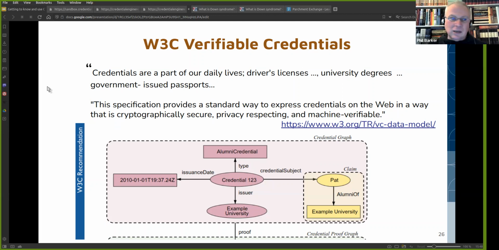This is another standard from the body that sets the standards for the web, that deals with credentials. Slightly confusingly, they have a slightly different meaning for credential in two different ways, in fact. First of all, they're not just talking about educational or occupational credentials. They're talking about anything that makes a statement about an individual. So driver's licenses, university degrees, government-issued passports, identity cards, whatever.